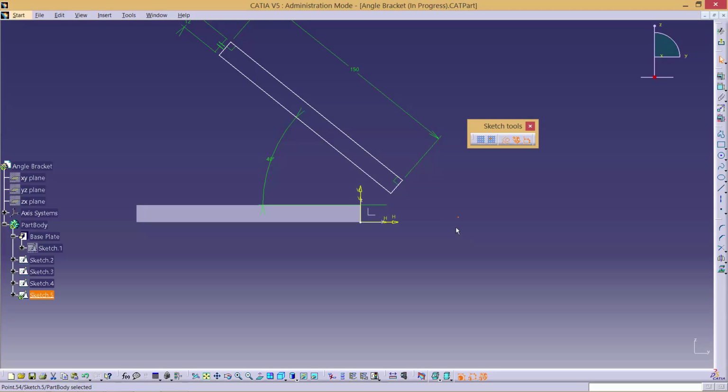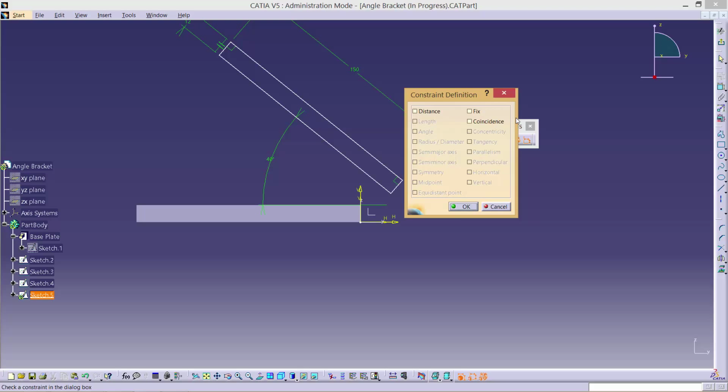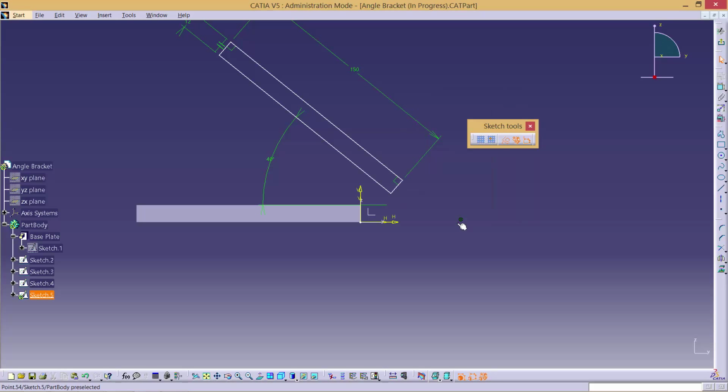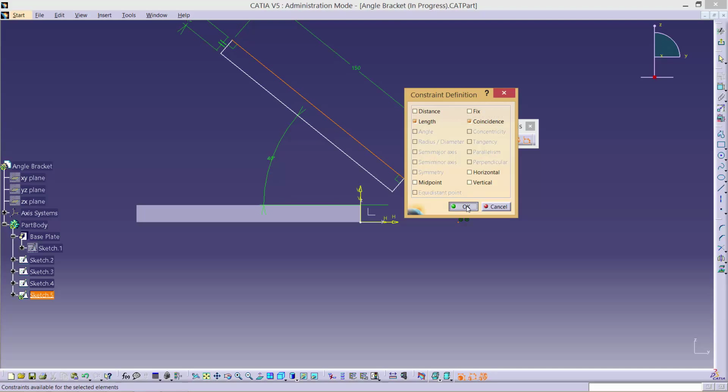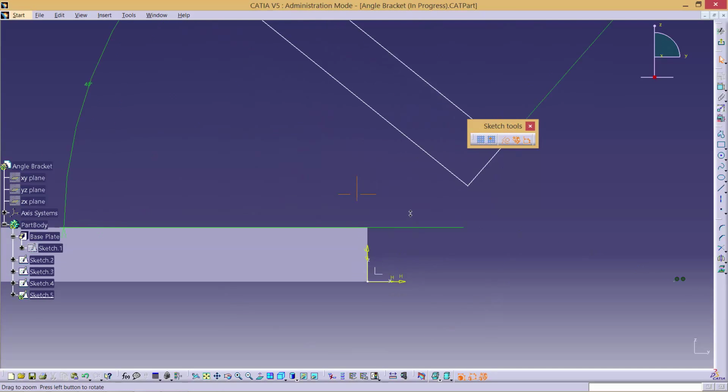Now you need to constrain the construction point to the y-axis. Begin by constraining it to the y-axis using the coincidence option. Now constrain the point to the top edge of the sketch. This is done to provide an intersection point for adding dimensions.